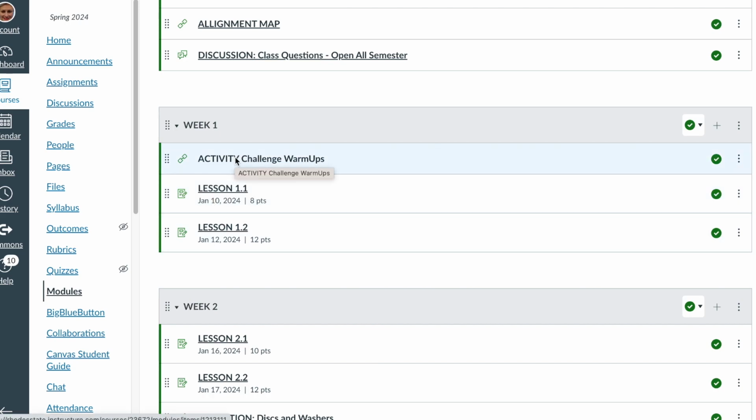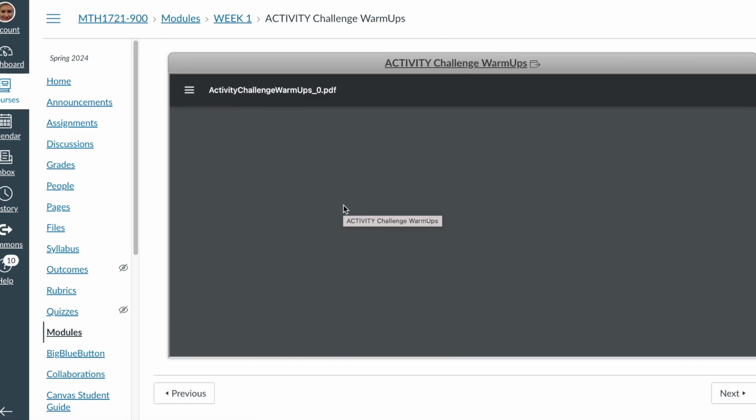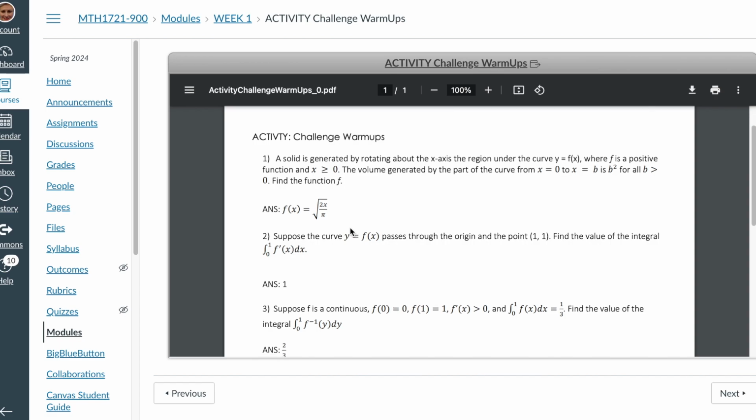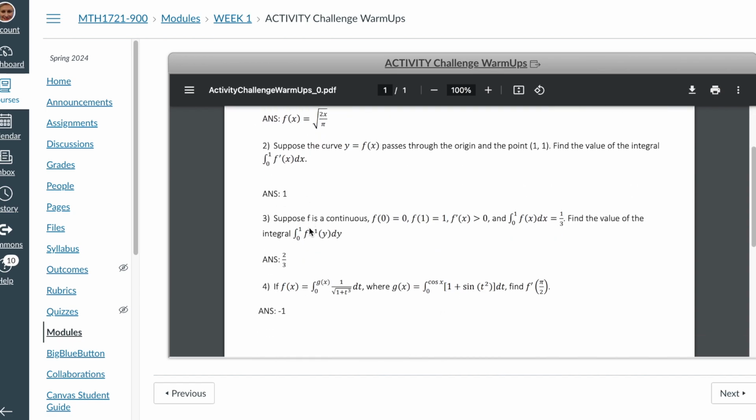Occasionally I'll have an activity in there that's thrown in for some extra practice, but typically I don't grade those activities. I have the answers posted within the worksheet. So use this as extra practice, but I will not be collecting this.